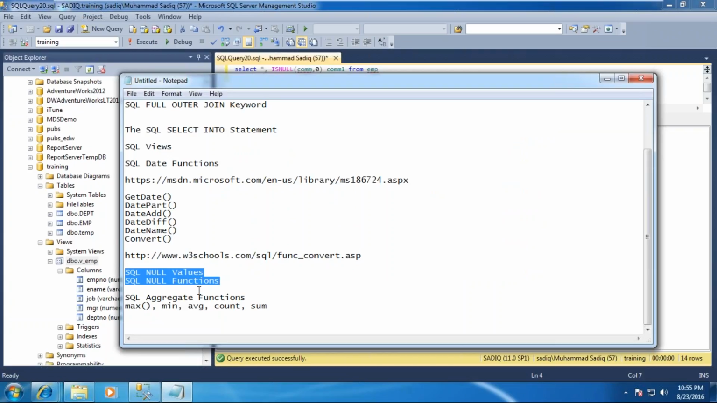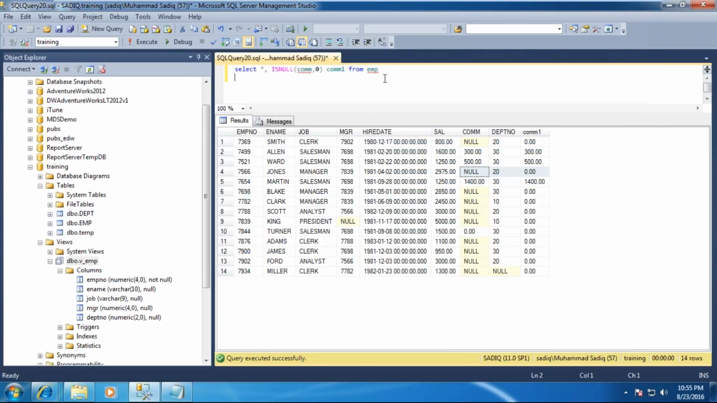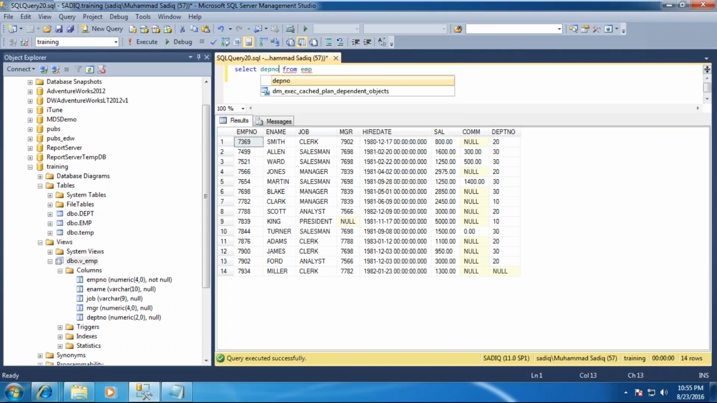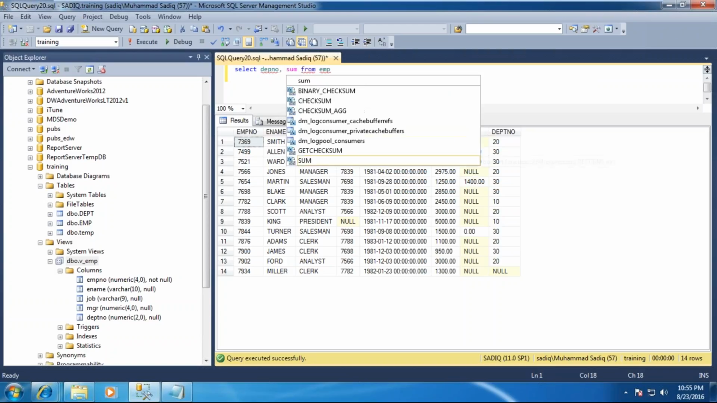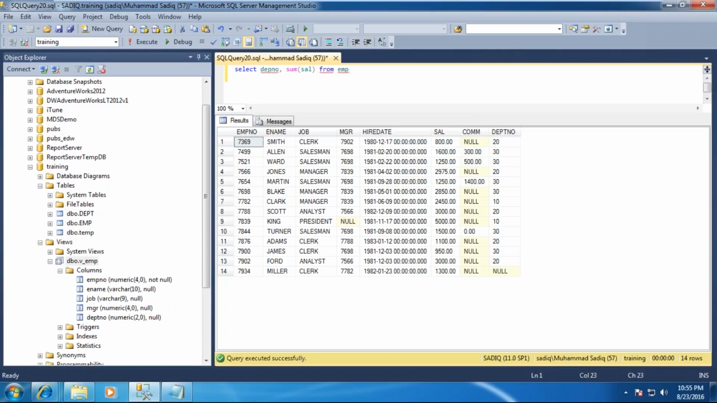Let me do some discussion on aggregate functions. My requirement is: I am selecting everything from the employee table. Now I want to compute the total salary for each department. Let's assume that's the requirement. So I can do that. You write here department number, and here you want to do the sum of salary. That's something I wish to have. Is that all right?